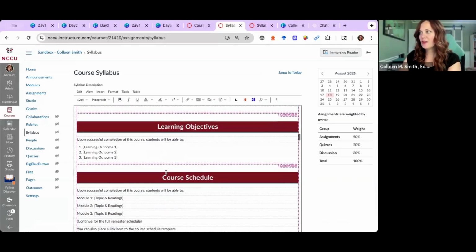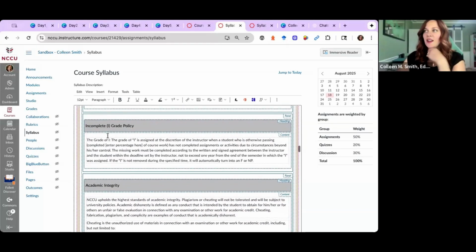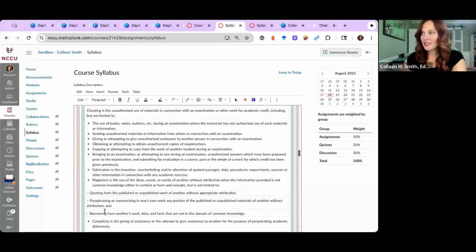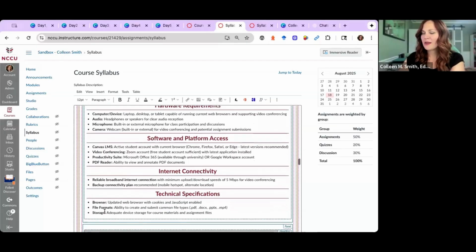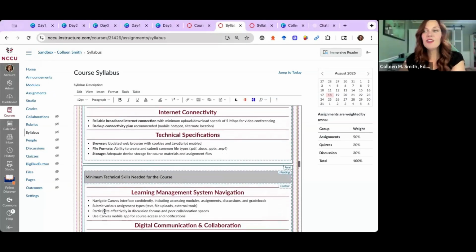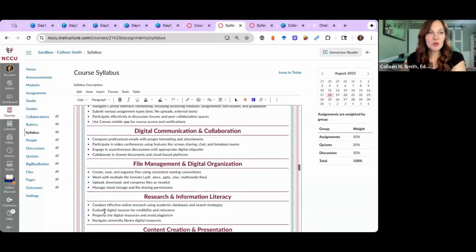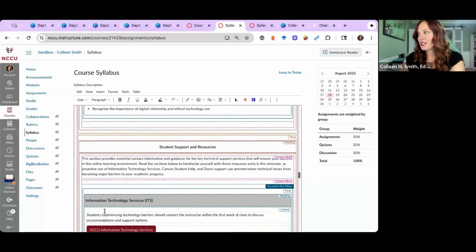Okay. But once you get below that, below the learning objectives and the course schedule, there's the incomplete grade policy that we've already added for you, the academic integrity policy for NCCU, the online course requirements, hardware requirements, technology, and this is all aligned with quality assurance matters that we do in the Office of E-Learning that's already created for you. So all this information.